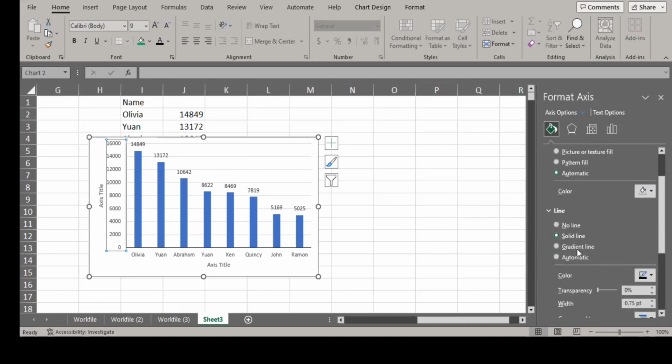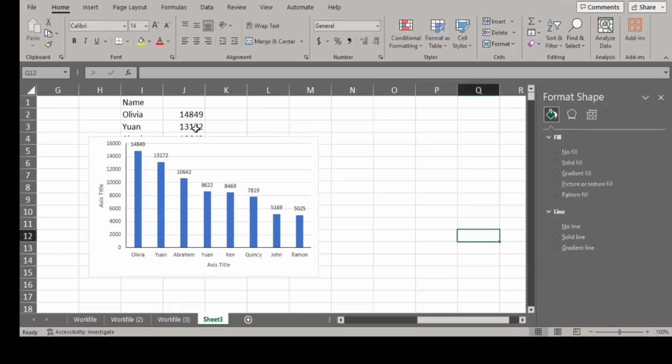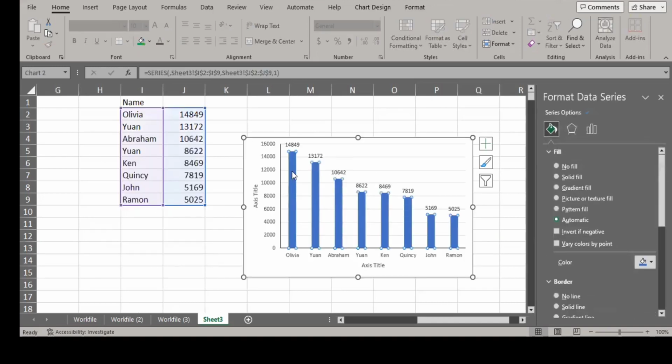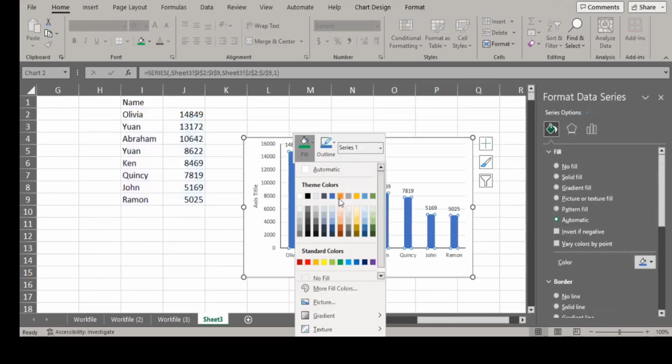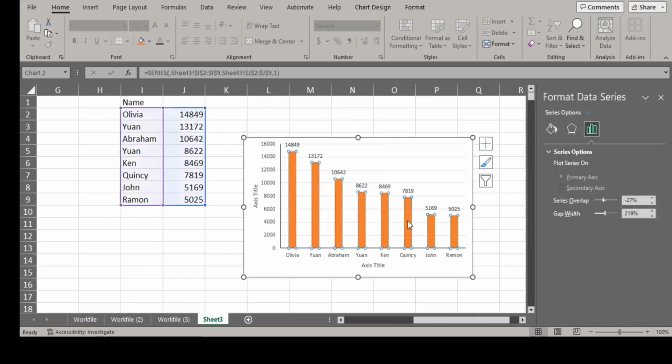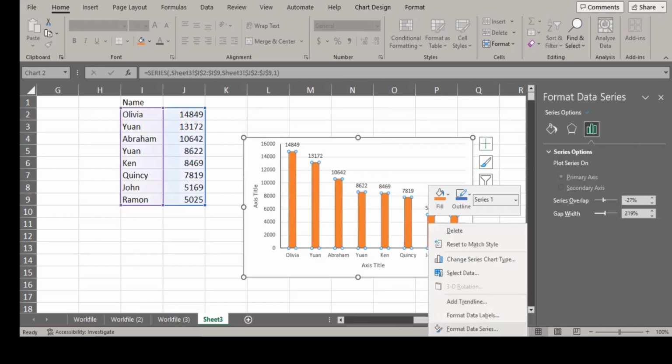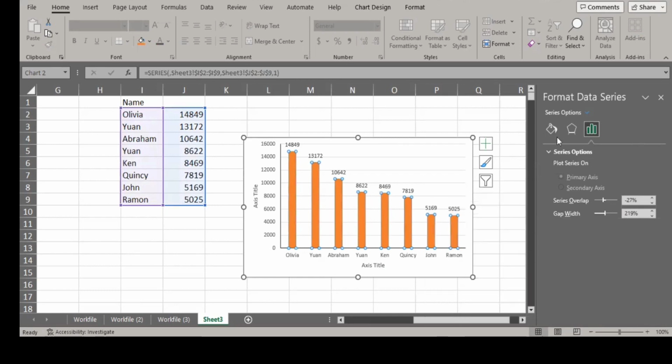Line, right? See, when you click on fill, it will give you the other thing. And then you can change the color. If you want this blue, you can right click, go to fill and change it. If you want to format it also to a 3D shape, you click on the bars or the columns, you right click, take format data series.